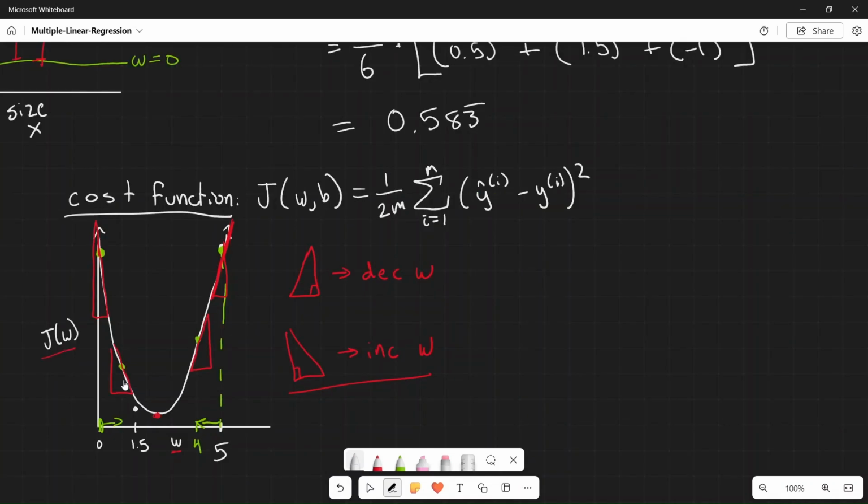And calculus will tell us that to find the slope, we need to take the derivative, or in this case partial derivative, because we have two input variables. We need to take the partial derivative of j with respect to w and j with respect to b, get the slope from those partial derivatives, and then if it's an increasing slope, nudge it to the left. If it's a decreasing slope, nudge it to the right, and then hopefully converge at a global minimum. So let's go ahead and figure out how to get the partial derivative of j with respect to w and partial derivative of j with respect to b.